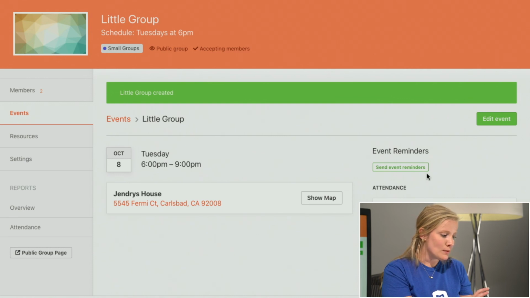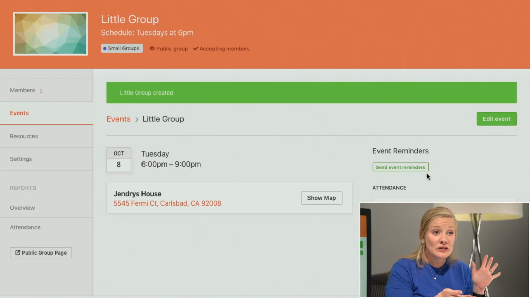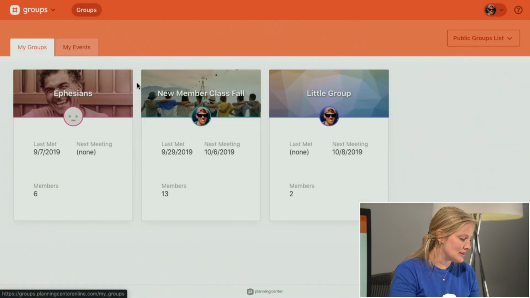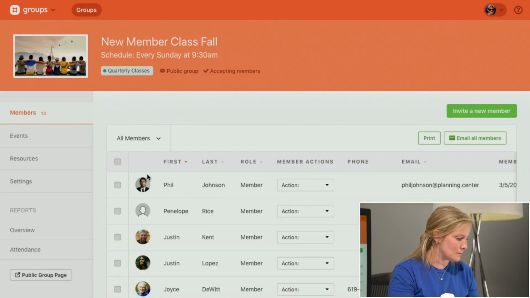And when people RSVP, you can see that on your group page as well. So obviously we literally just created this event. No one's RSVP'd yet for our event. So let's go look at another group and see if we have some RSVPs.